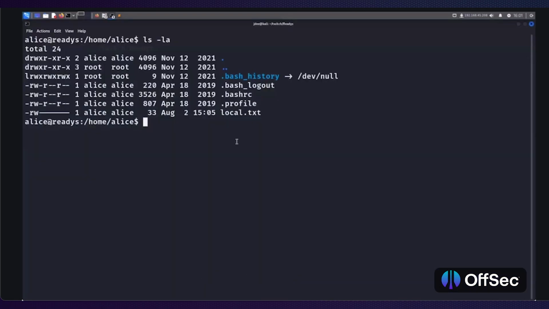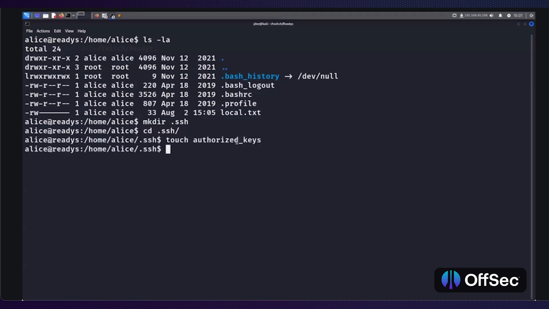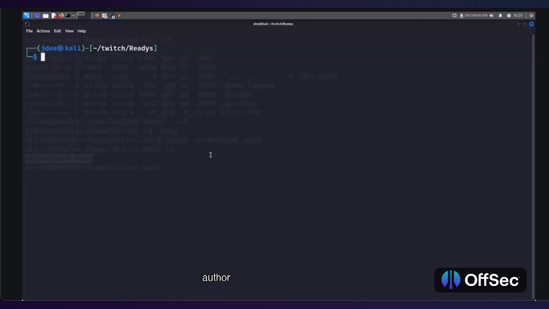For that, what I can just do is create the SSH directory by myself. So mkdir .ssh, and I can browse into .ssh and do touch authorized_keys. Now that we have created this authorized_keys file, I can drop my own public key now. So I can just do .ssh id .pub.